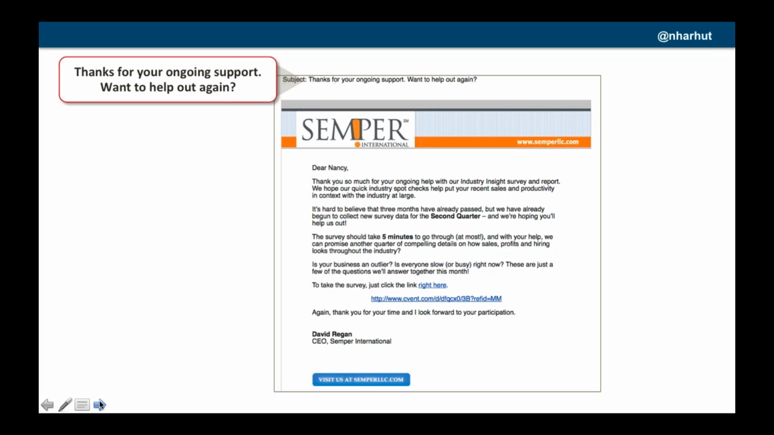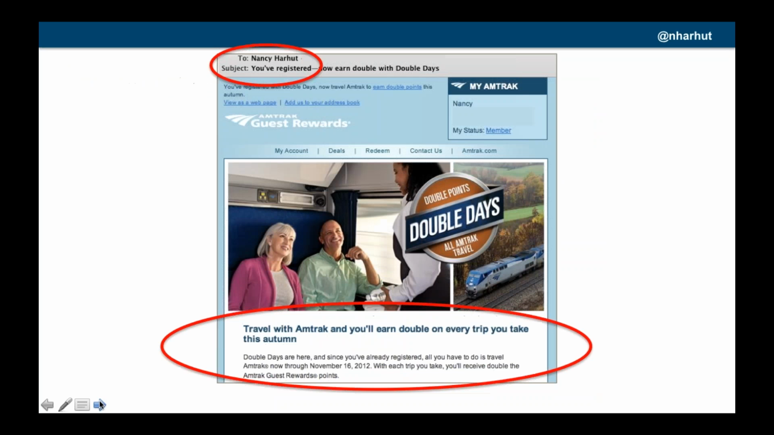But they blunt that by saying to me, thank you for your ongoing support, want to help out again. So they're trying to pitch me, and even though I haven't contacted them, they're saying, hey, look, you've helped us out in the past, help us out this time. And it gets me to open up the email and say, all right, yes, I'll probably do this, because I don't have to think about this as if they were a brand new company. I just default to that decision-making shortcut. Yes, I've done business with them in the past, I can do it again.